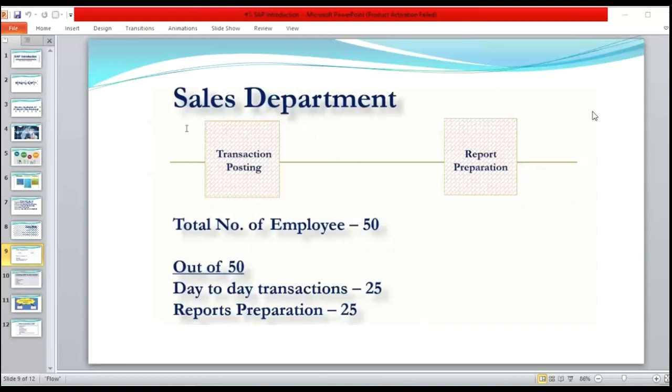Now, out of 50, 25 people are involved in day-to-day transaction posting and the remaining 25 people are involved in report preparations. If we talk about the sales department, the management of the sales department will be pretty interested in these reports only. This is how they will come to know the performance.